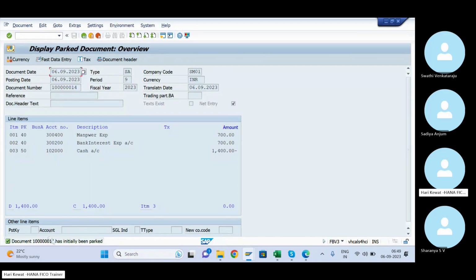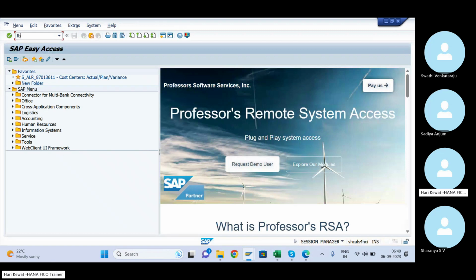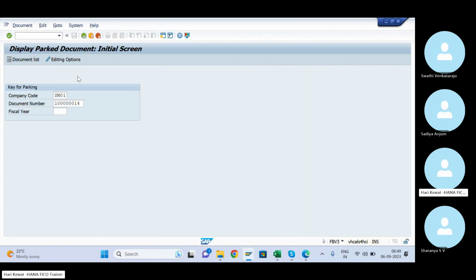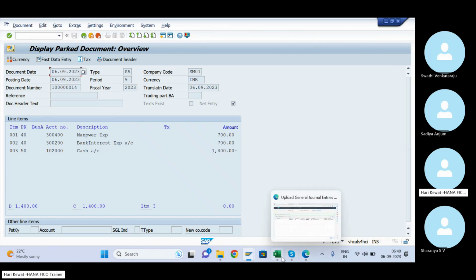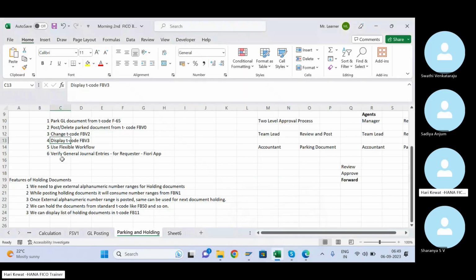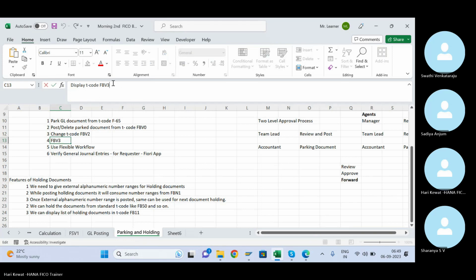But what it is telling is that it is the parked document. It has not been posted. It is parked. See, it is parked. It is showing. FBV3 is a T code, so FBV3 you can use to display the document. You can view from FBV3 also. This is the T code you can use to display the parked document. Hit enter. So I can write here FBV3 to display. I have already written it here also.